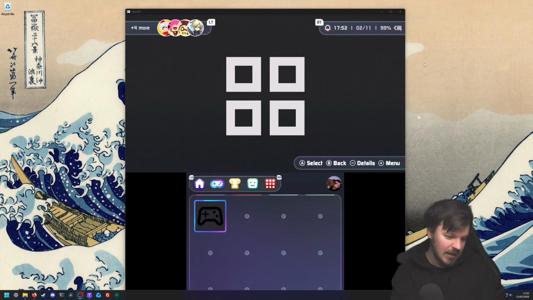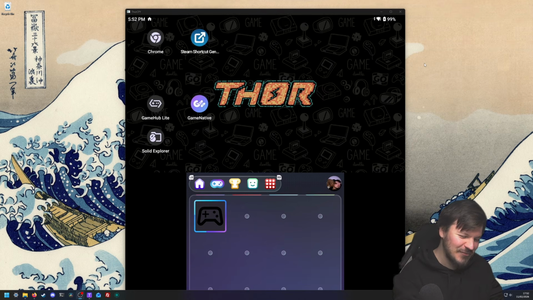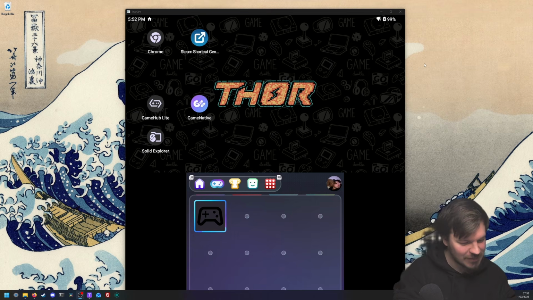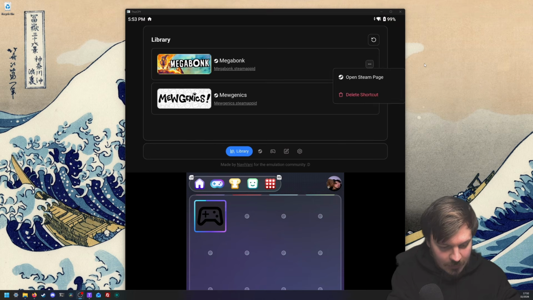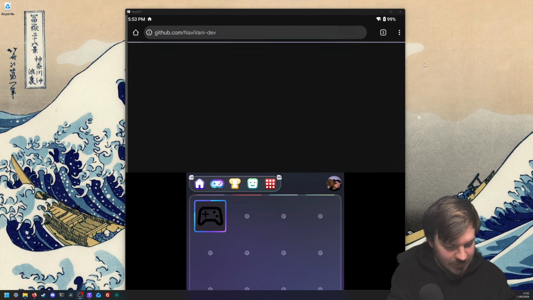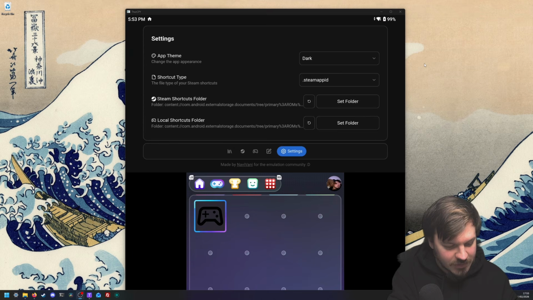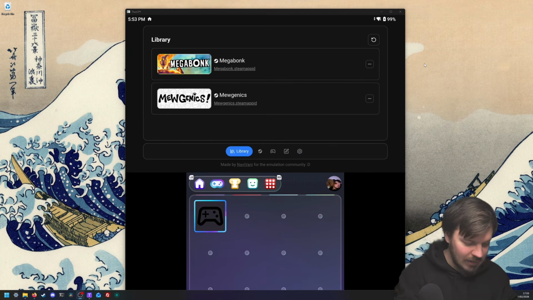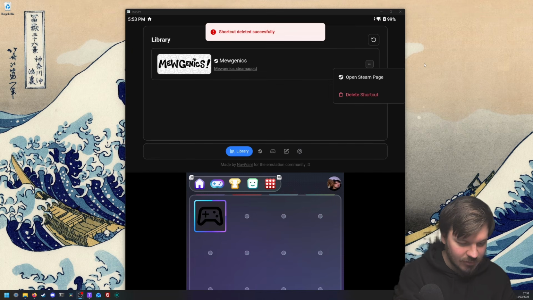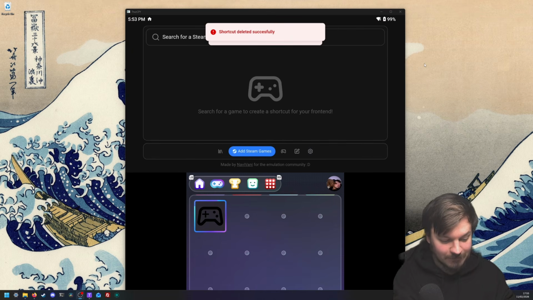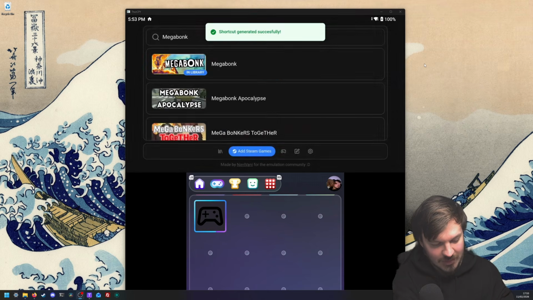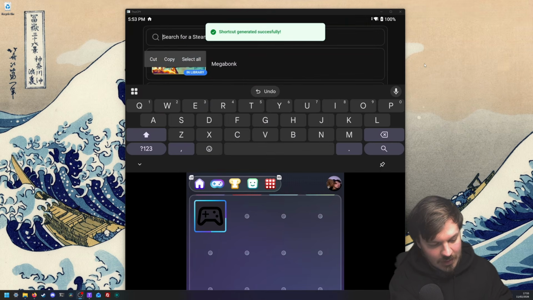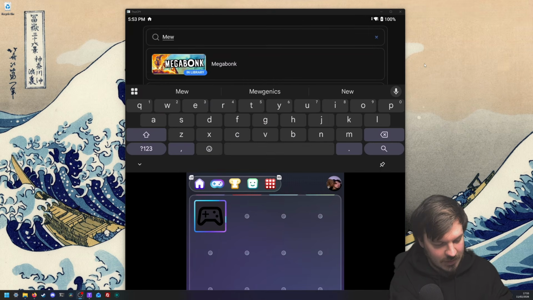What you can do, if you're like me and you make videos testing different front ends and you've got them all installed at once, is go back to your Steam shortcut generator and go to settings. I can't press things today. We're going to change the Steam app ID to just Steam. Then I'm going to delete the shortcuts that are there and add them again. So I'll search for Megabonk, generate that shortcut, and then search for Mugenics.